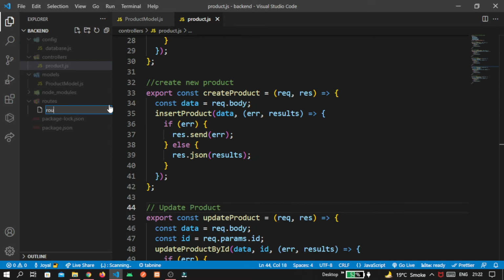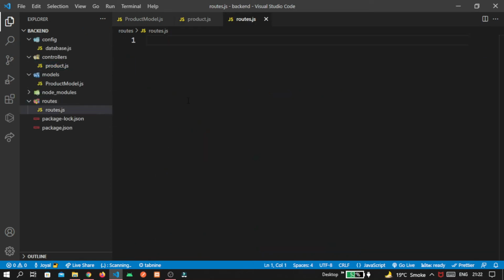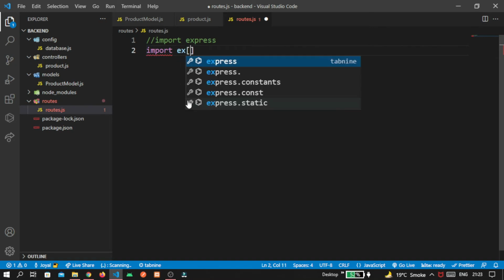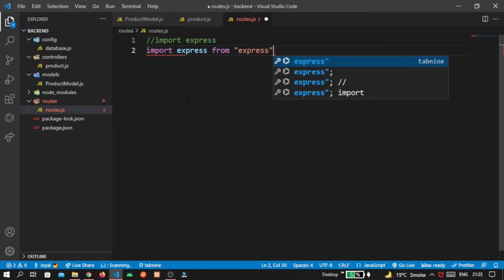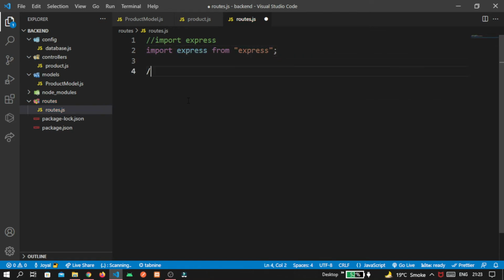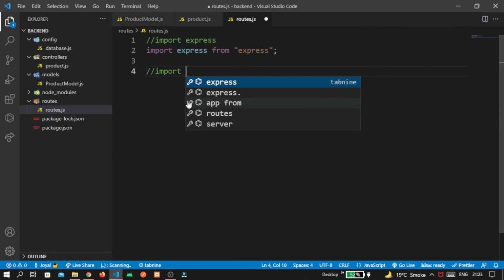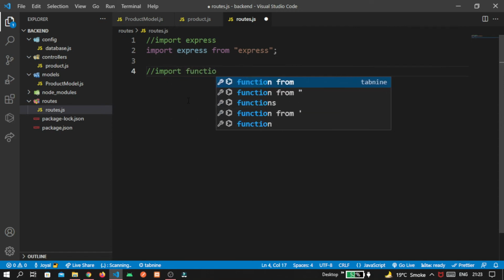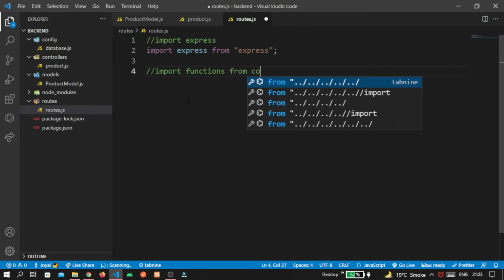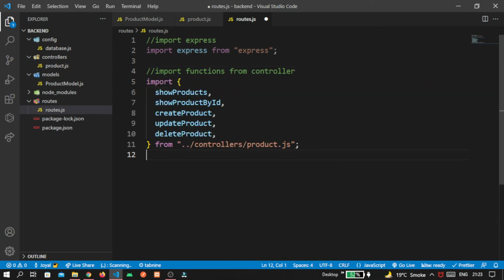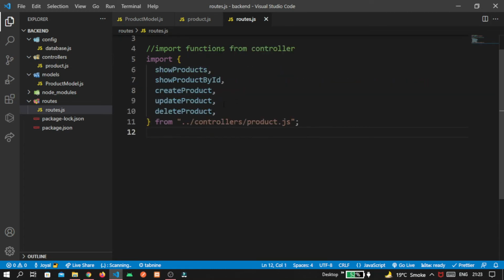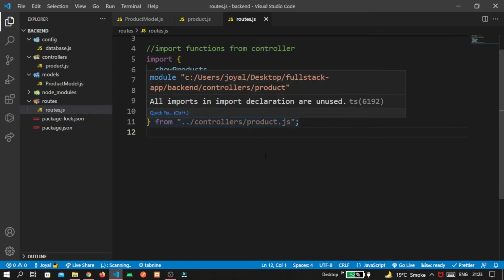Create a new file named routes.js. First, let's import the Express framework that we are using, and we are using ES6 features. So import express from express, and here import functions from controller. So we are importing these five functions that we declared inside this product.js file.